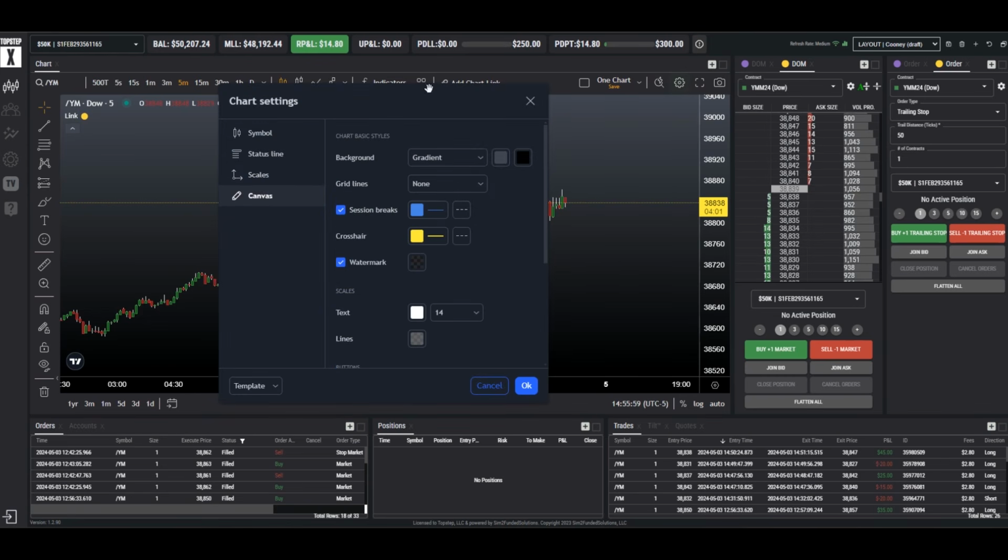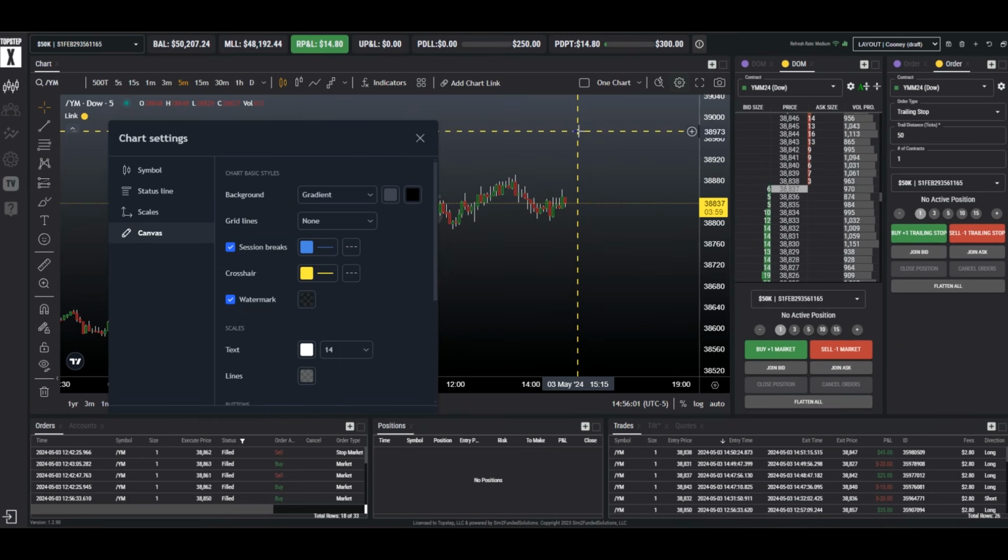Canvas are the colors. Notice I have mine set on a black on the bottom and a gray on the top. That's what it shows. Top color, bottom color. You can make it your own. Whether you want to see grid lines, vertical, horizontal, there they are. Again, make these all of your own.